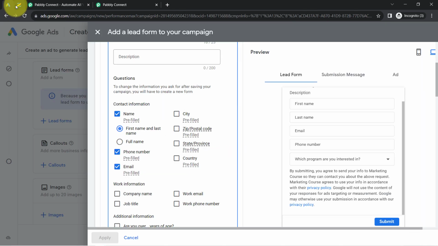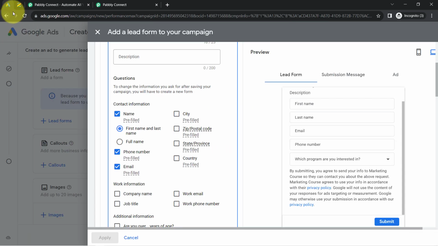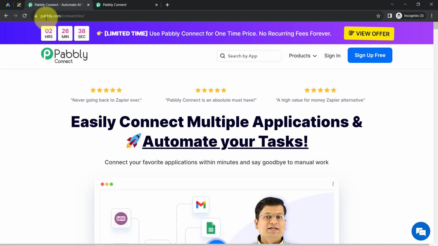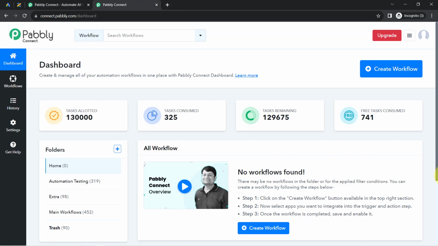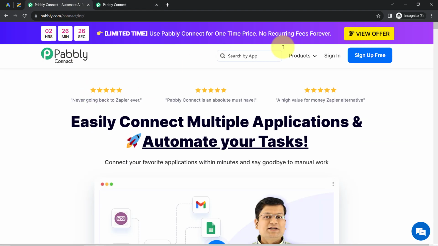But to automate this whole process, firstly, I will have to build a connection, build an integration between this Google lead form and this Zenler application, which I will do with the help of Pabbly Connect, which is an amazing integration and automation software. I am an existing user of Pabbly Connect, so that is why I am already logged in here. You can create your free account in Pabbly Connect in just 2 minutes from this sign up free button, and in the free account you will also get free tasks to test these kinds of amazing automations.